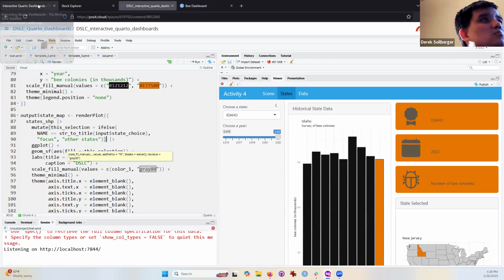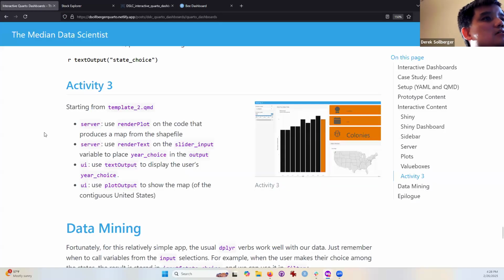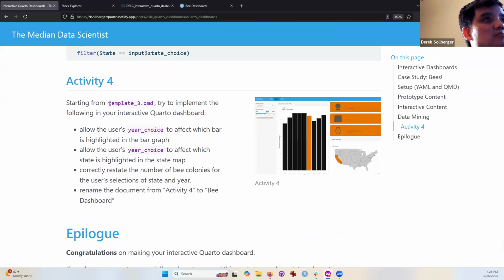All right, folks, I have one more challenge for you. Starting from template 3, go ahead and see if you could get this done here in your breakout rooms. Good luck.